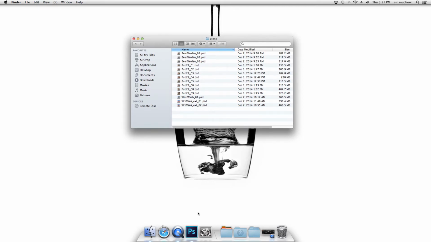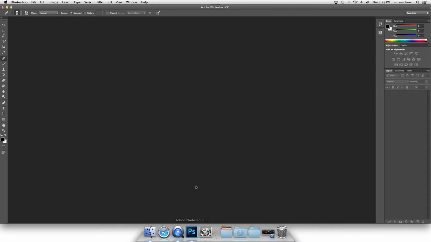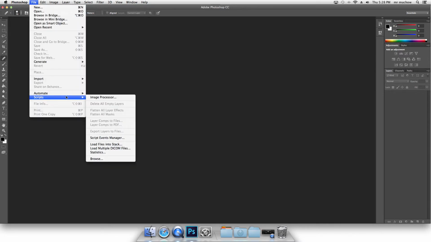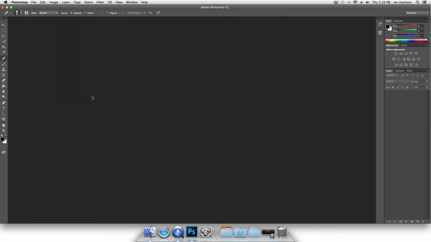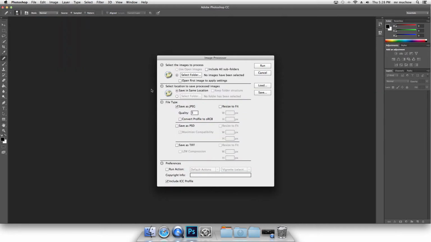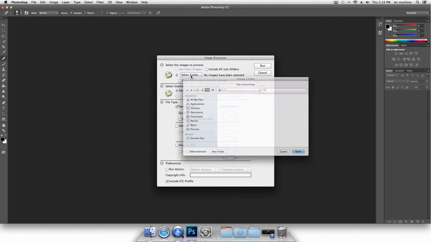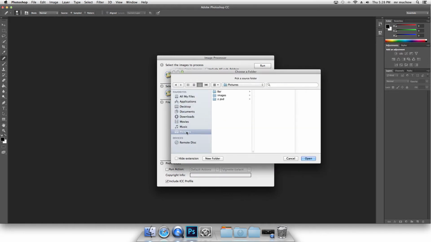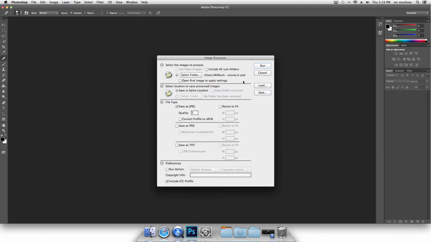So, what I'm going to do is open up Photoshop, okay? Now, what you need to do is go up to File, Scripts, then Image Processor. This is very cool. Now, here's what's interesting. This window comes up. What you need to do is choose a folder. Well, I'm going to choose Pictures, Photoshop, and I just double clicked on it, so it's good there.